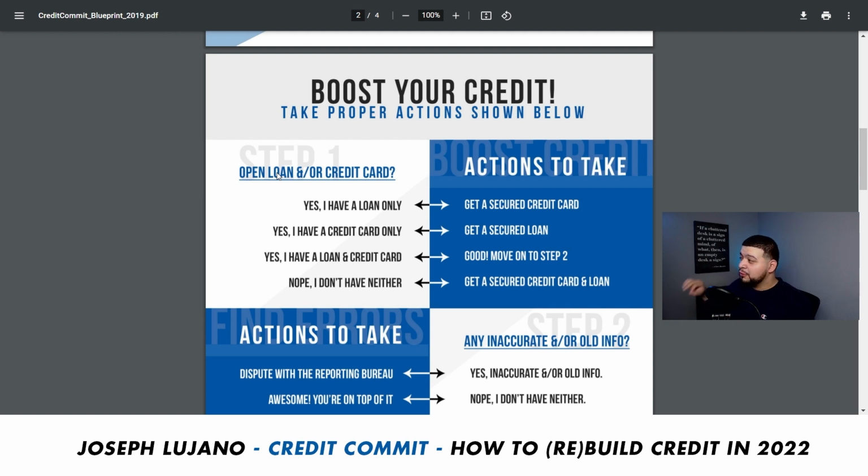So if you have a loan only, like a student loan or a car loan, then you're going to want to get a secured credit card. Or it says, yes, I have a credit card only. So if you only have a credit card, you're going to want to get a loan. The reason for this is you're going to want different credit mixes. So you're going to want a credit card, you're going to want a loan, you're going to want an open-ended card.